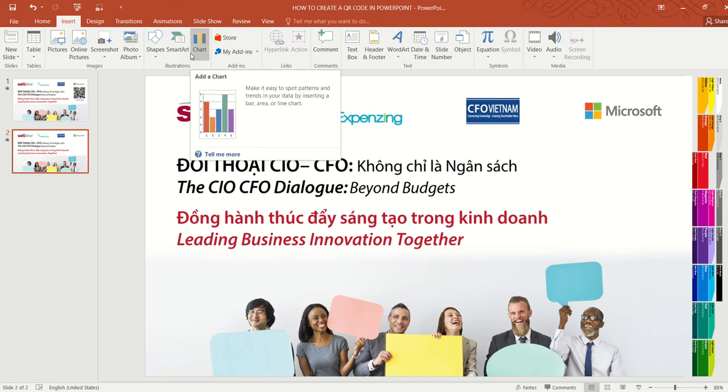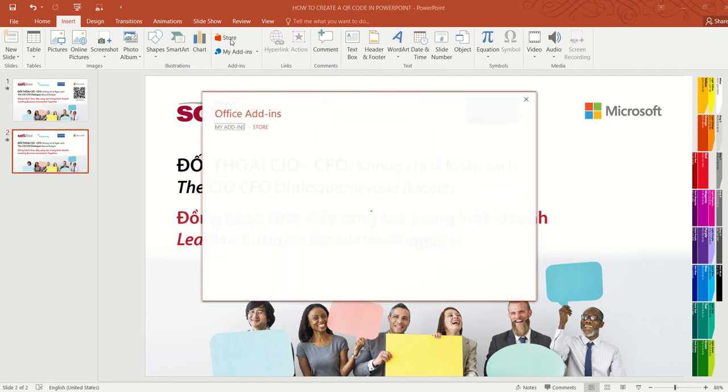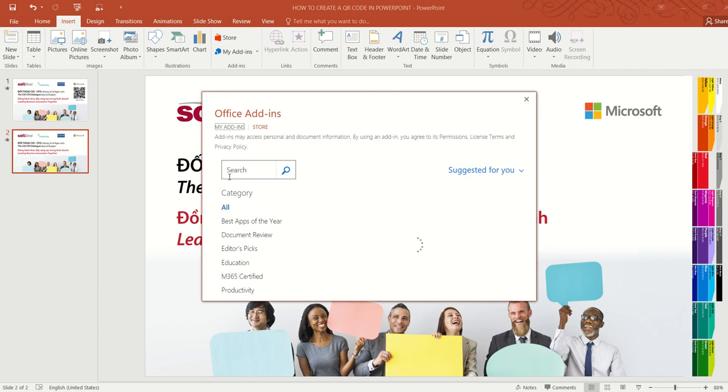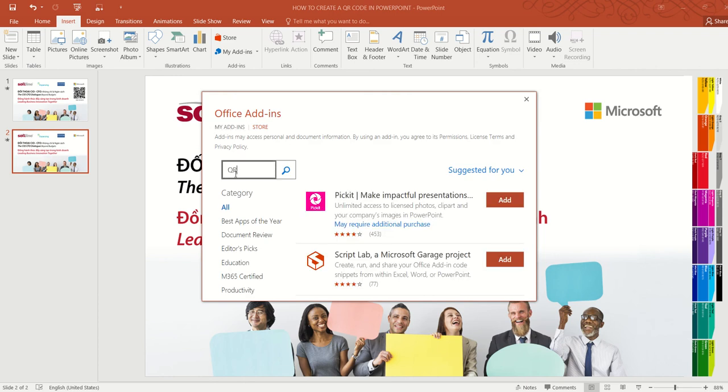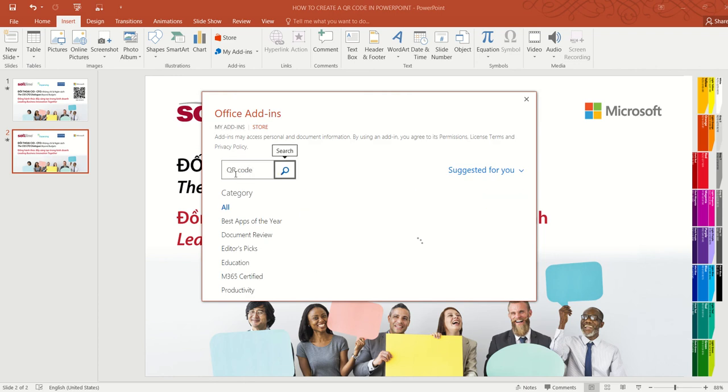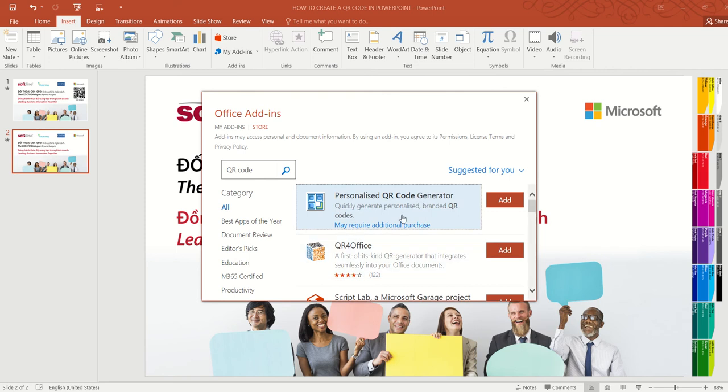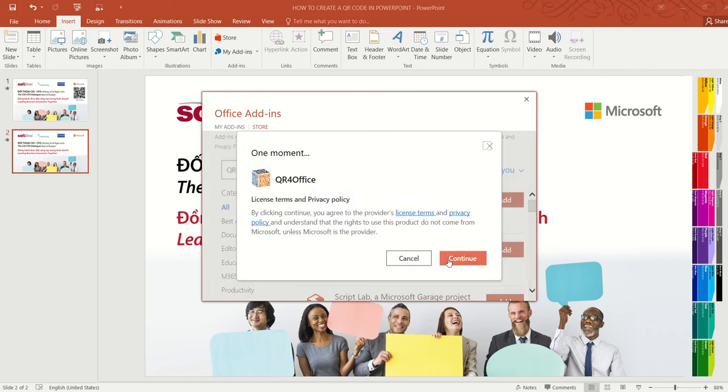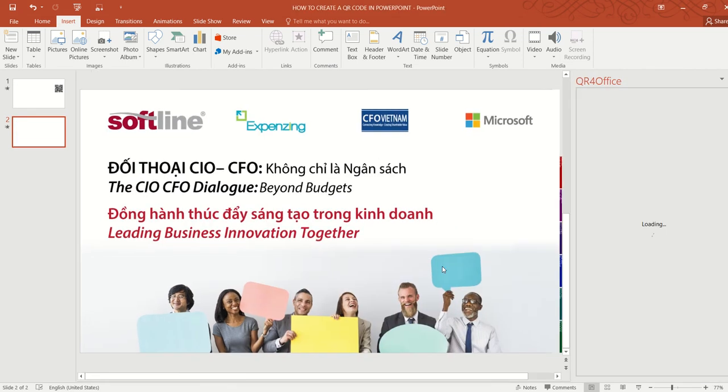Okay, so first we will need to go to Microsoft Store and install a small add-in. In the search bar, let's type QR code. Now the first one requires you to make a small purchase that costs a little bit of money. So let's choose the second one, which is free. Okay, continue.